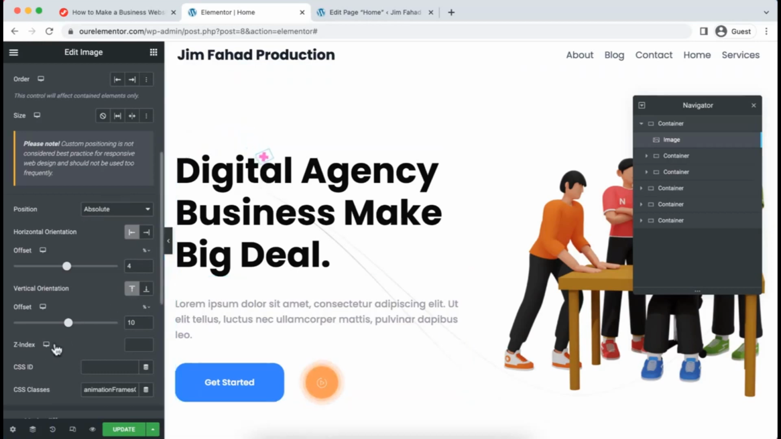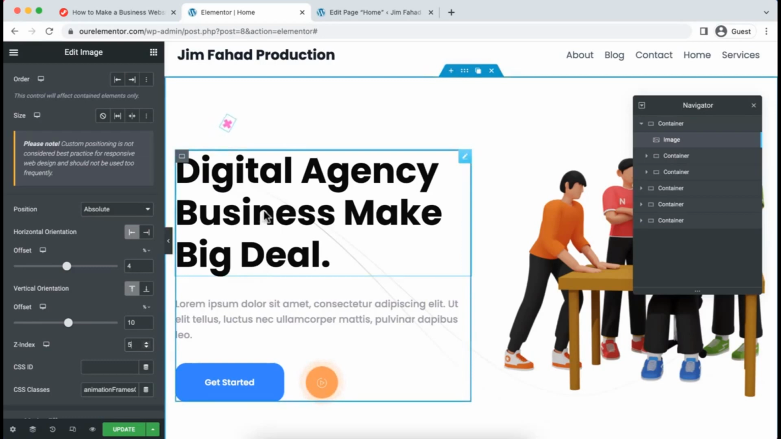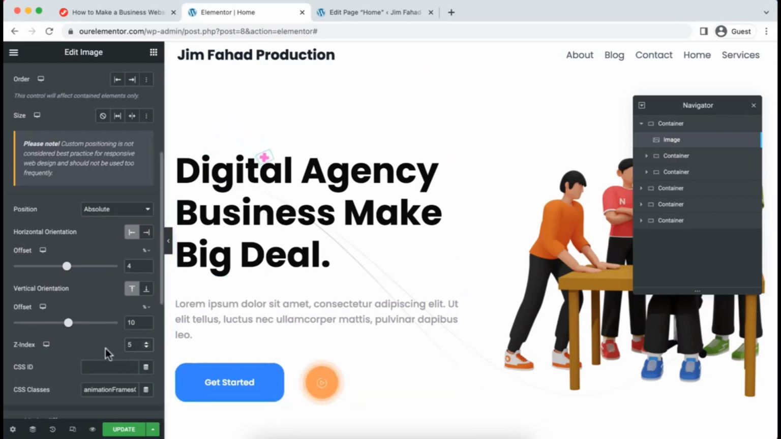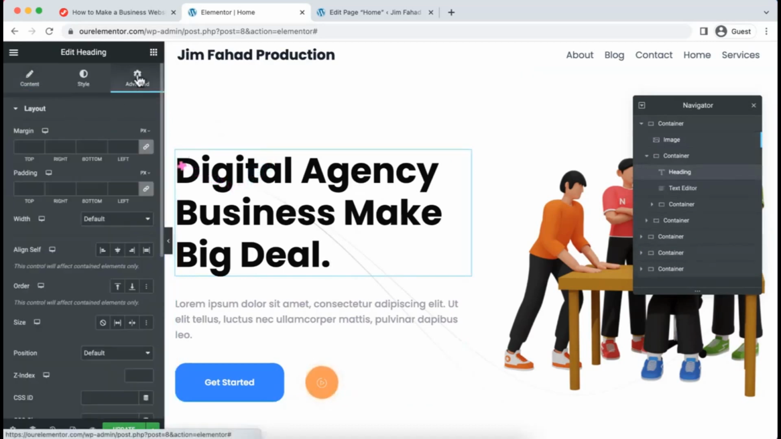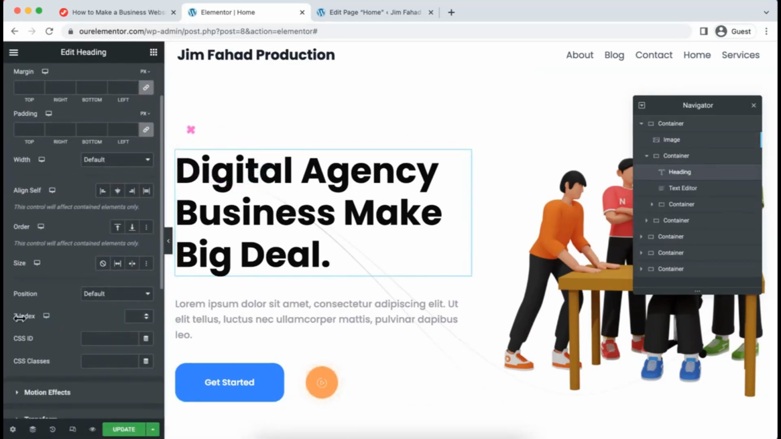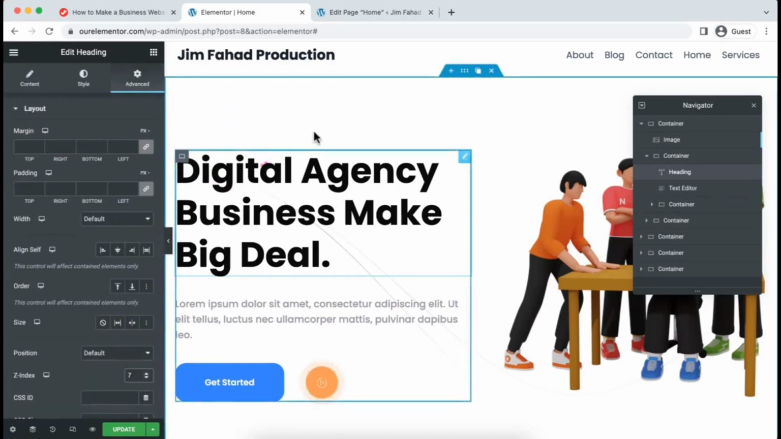So from here, I'm setting its z-index value. For example, I'm just setting it to 5. And now we need to set the z-index value of this heading something higher than 5. Okay, so now I'm selecting this heading widget. Just go under its advanced tab, and here I'm making its z-index value 7. Now just have a look. Now the icon is going under the heading, not over the heading. You got it, right?